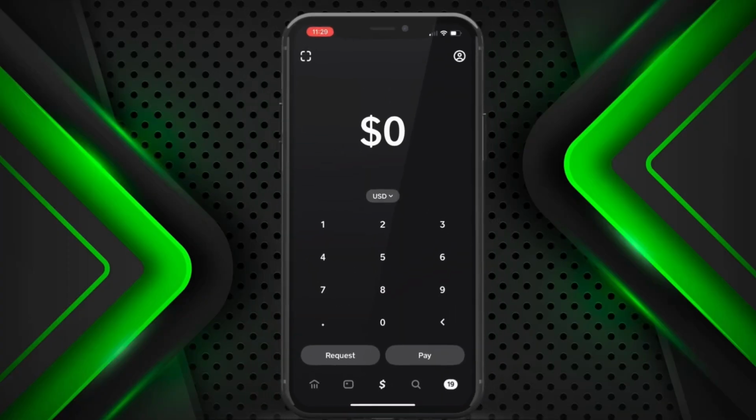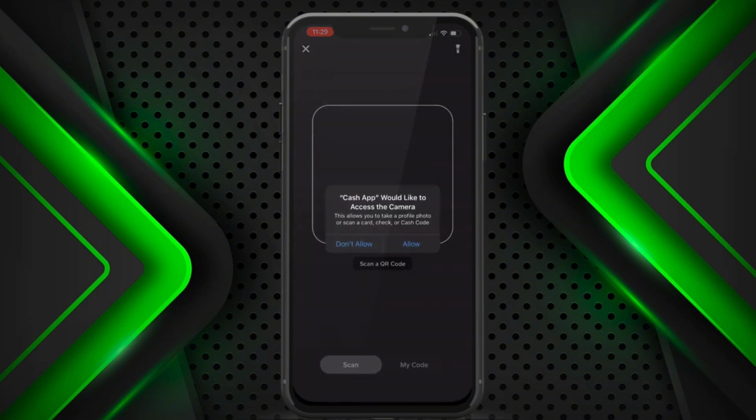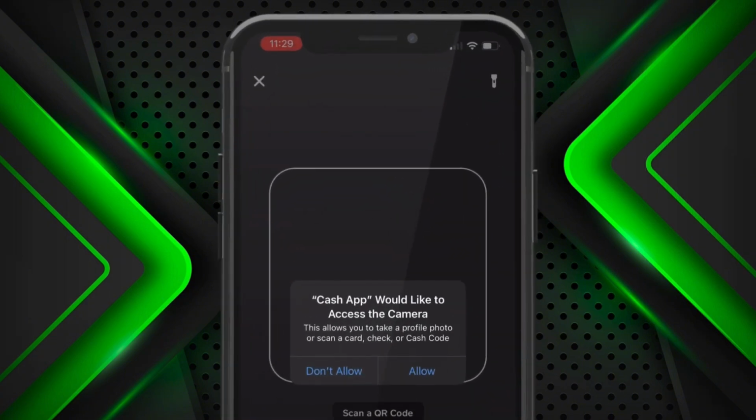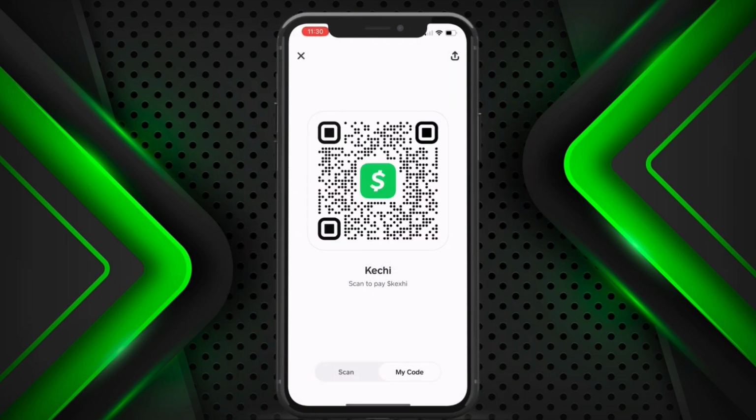Let's say someone wants to pay you. We all know typing can be a hassle. Cash App has made it so that you can scan profiles instead of typing in your username. To do this, in the top left hand corner, click the outline. You'll want to hit allow camera. Now you can scan a profile or pull up your profile so that somebody else can scan.